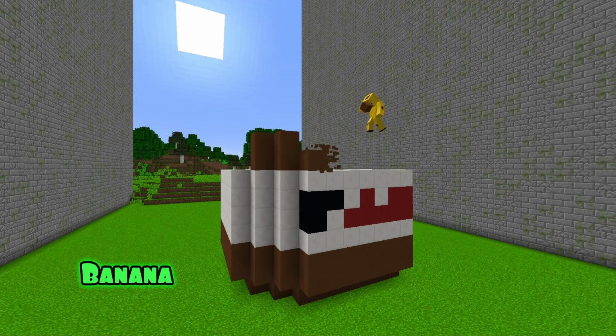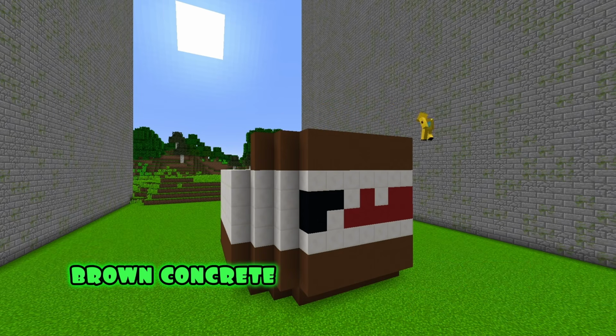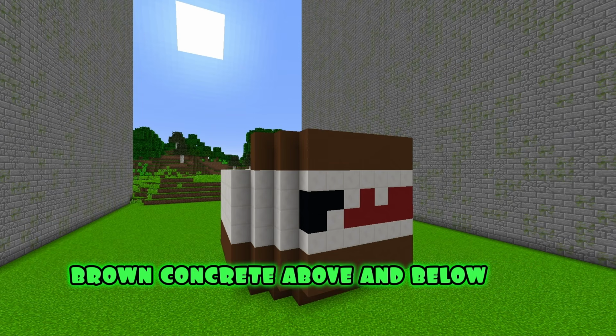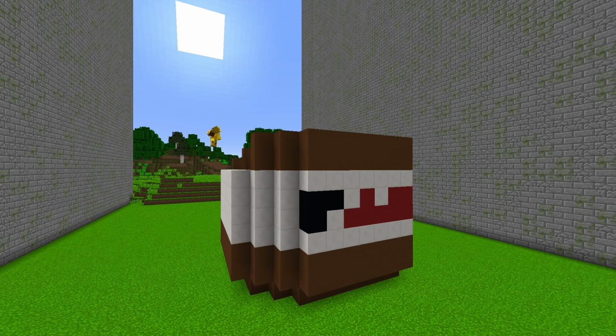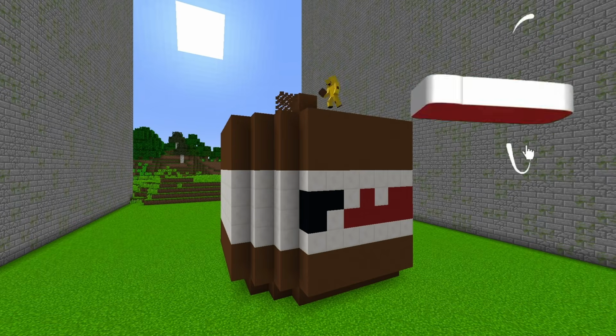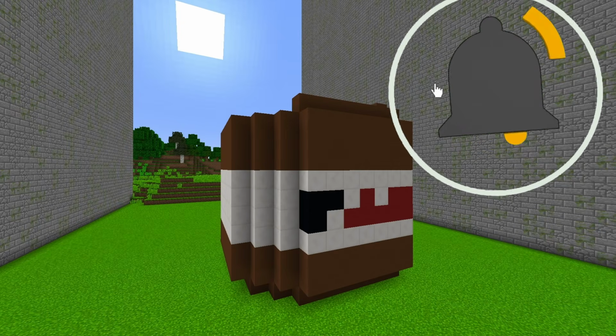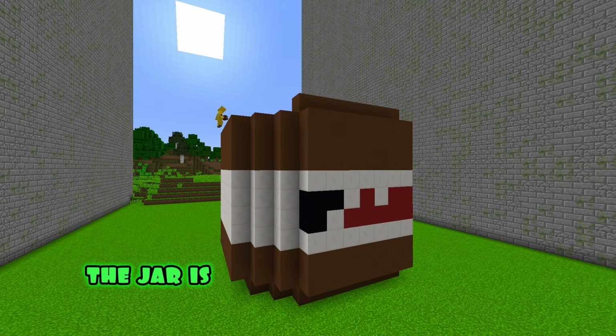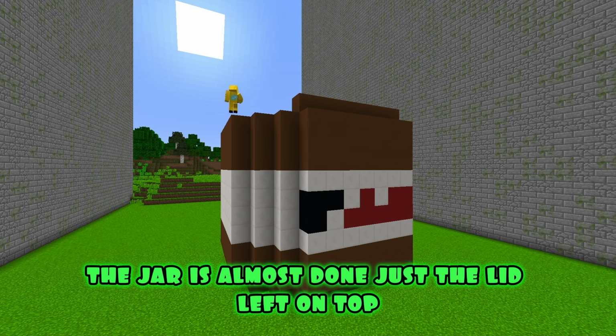Above the label, Banana Kid completes the jar with brown concrete. Brown concrete again for the upper part. The jar grows upward, keeping its shape. Brown concrete above and below the label, white quartz in the middle. The upper part of the jar is symmetrical to the lower. Same wall thickness, same color. Banana Kid builds neatly, every block in place. The jar is almost done, just the lid left on top.